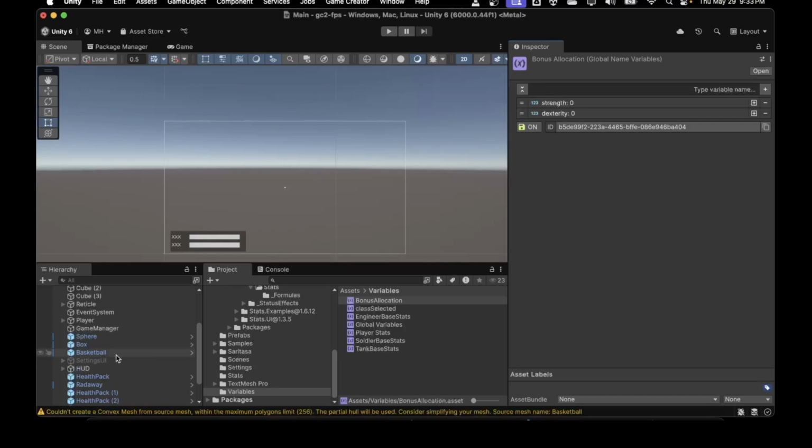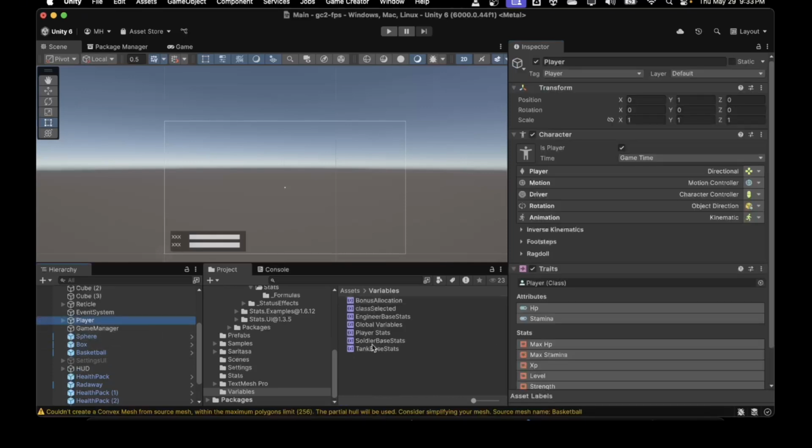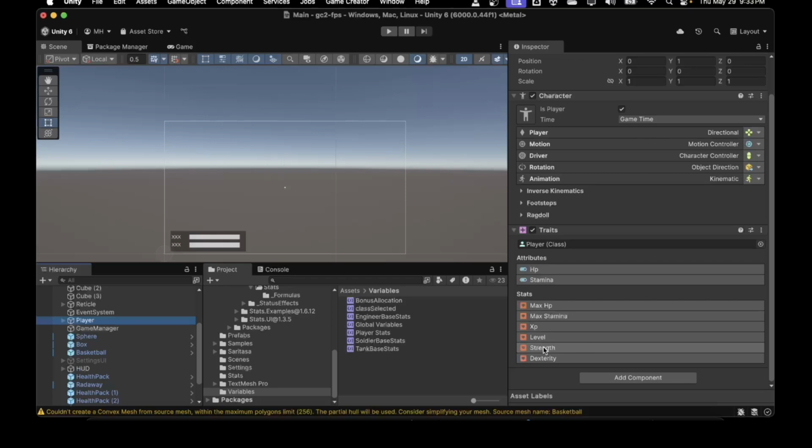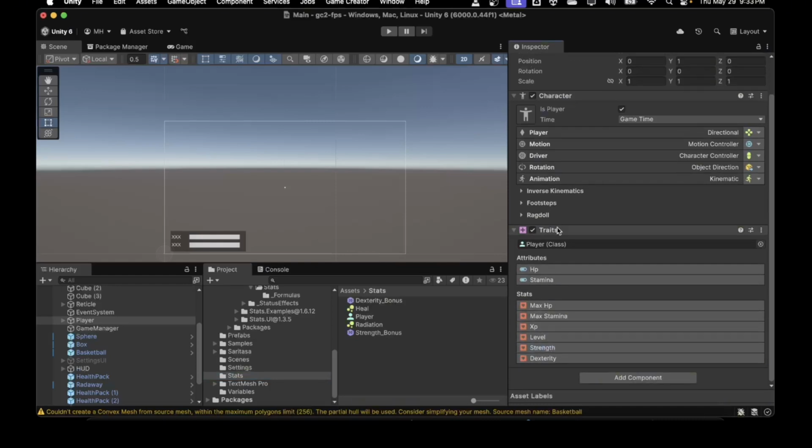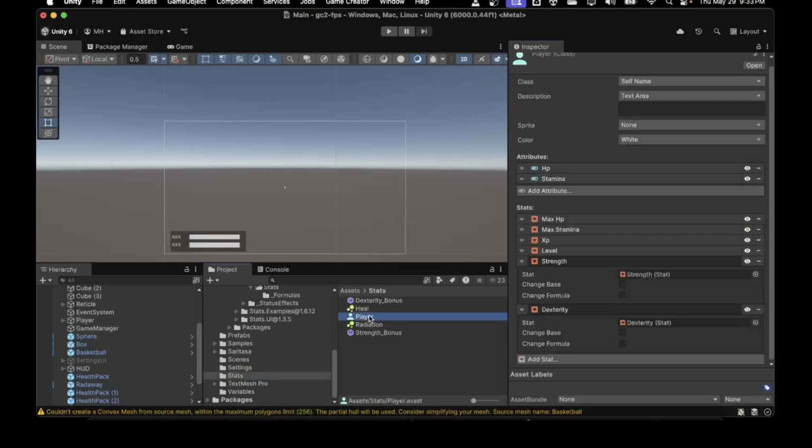Various RPGs might do these things differently, but just for now, I'm going to keep it simple and do that. So now that I created those two bonus ones, we're going to assign that, and we don't assign it here. We have to go to the class and assign it here where it says change formula. So we'll click change formula, and then for strength we want to use this one. And for dexterity, we want to use this one.